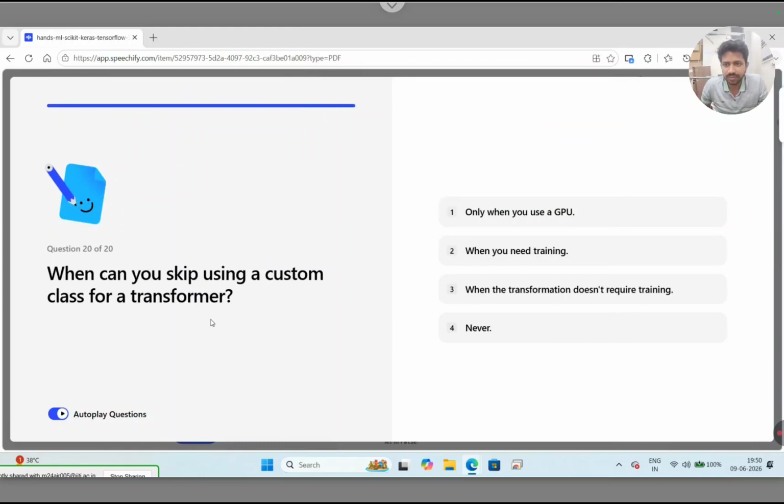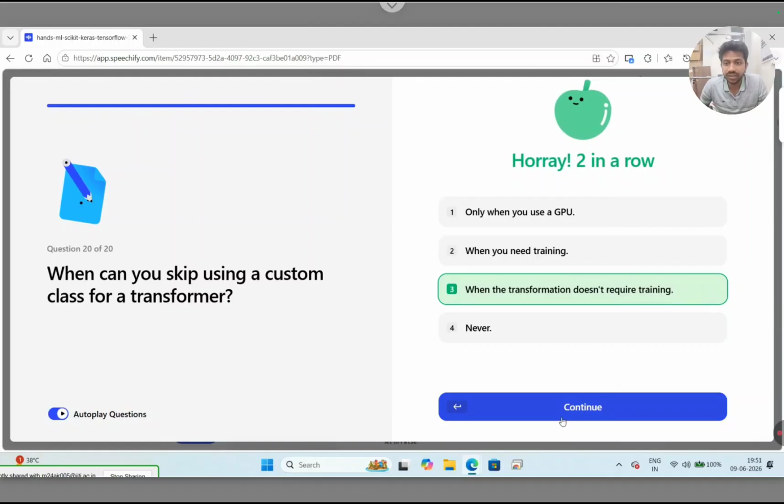When can you skip using a custom class for a transformer? When the transformation does not require training, then you can skip a custom class for this transformer.